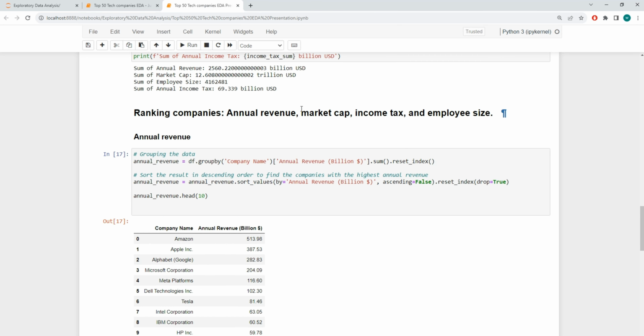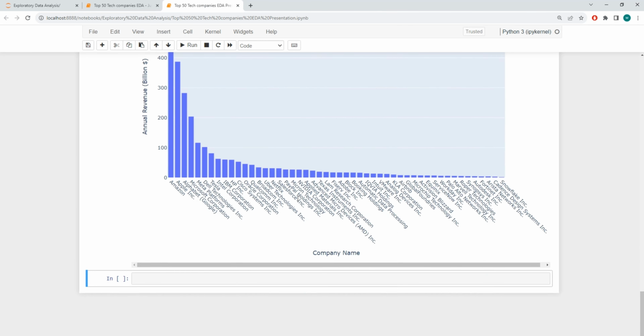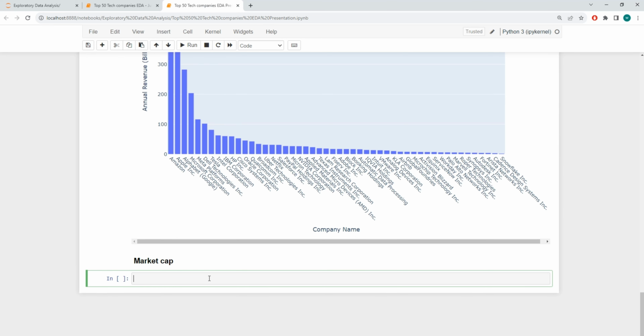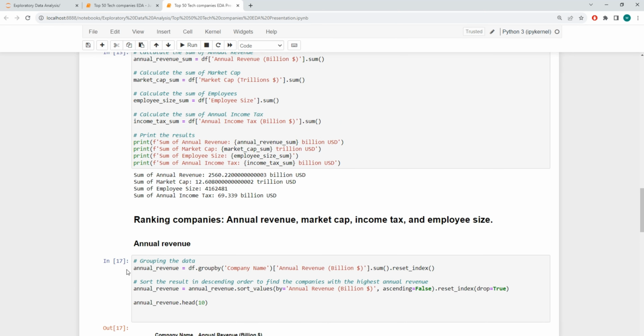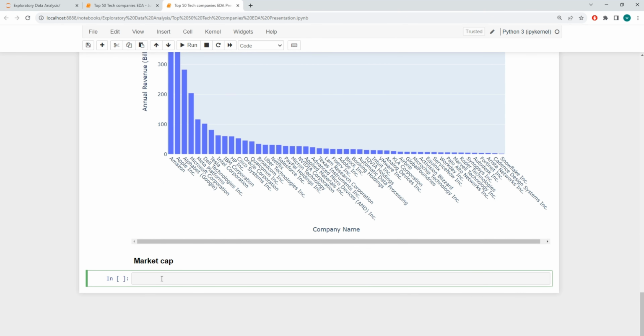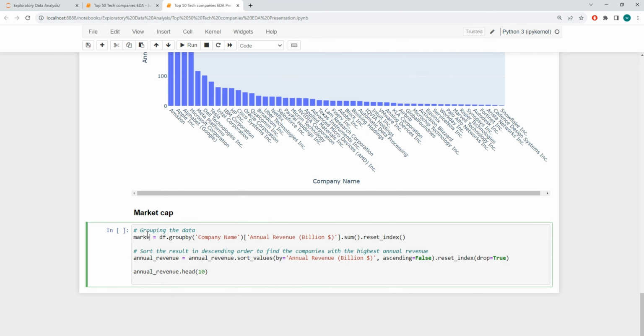We're going to be repeating the same for market capitalization. For market capitalization, I think we're just going to be repeating the same thing. So I'll just copy what we did earlier and paste it here. Then I can just change the name of this variable.